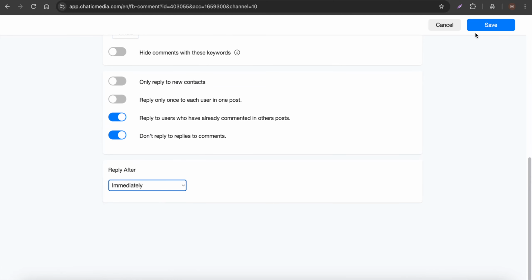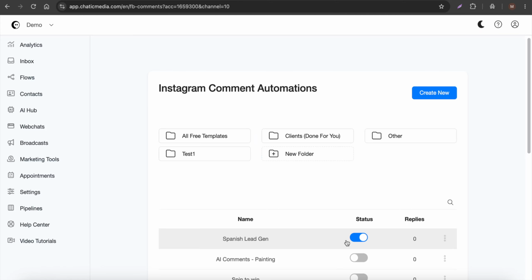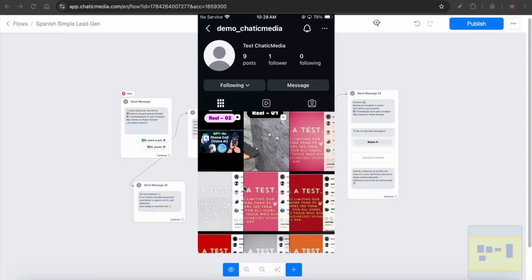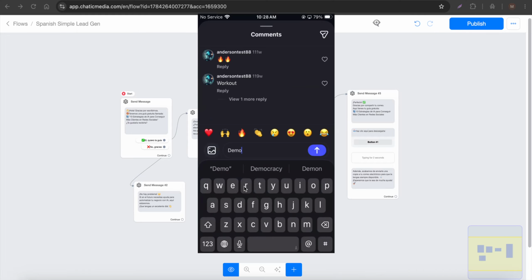But let me click on save over here. All right, it has been saved. Make sure this is active as well. All right, it's active as well. So let's test how this actually works. So let me share my phone screen over here and open a random post and add the comment. So the keyword I set up was demo. All right, I added the comment demo, and now this should trigger the automation and send us the specific message.